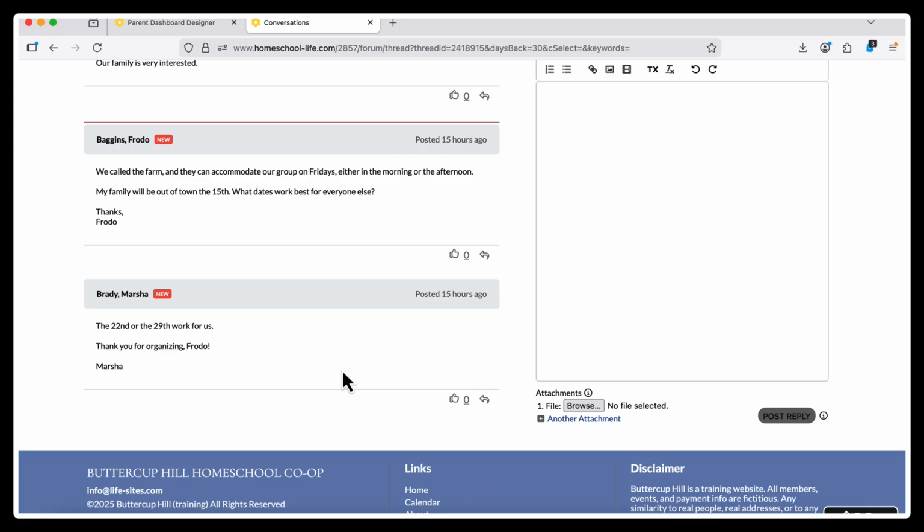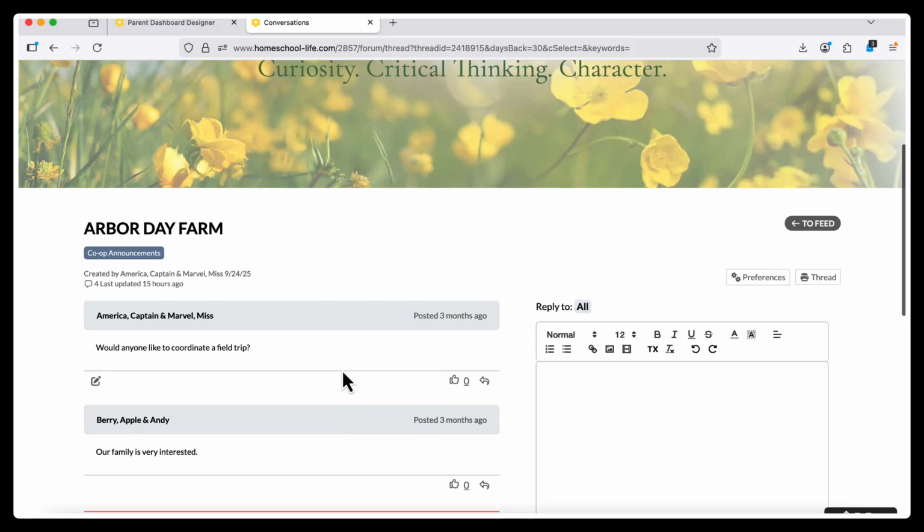So the first thing you do is you select the name, and then you're either going to reply to all, and that would be done here, or you can reply to a particular subthread by selecting the little arrow underneath the subthread. We're going to reply to all.